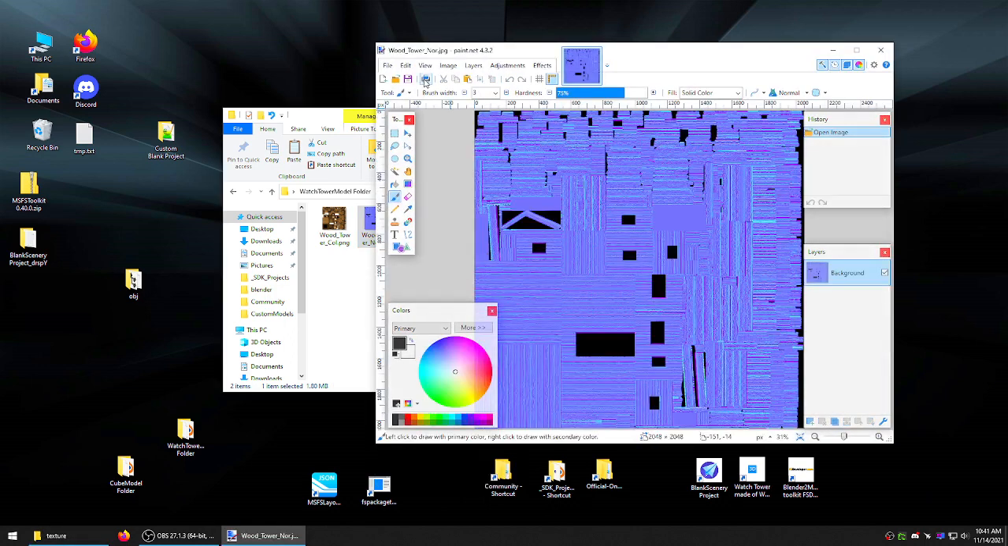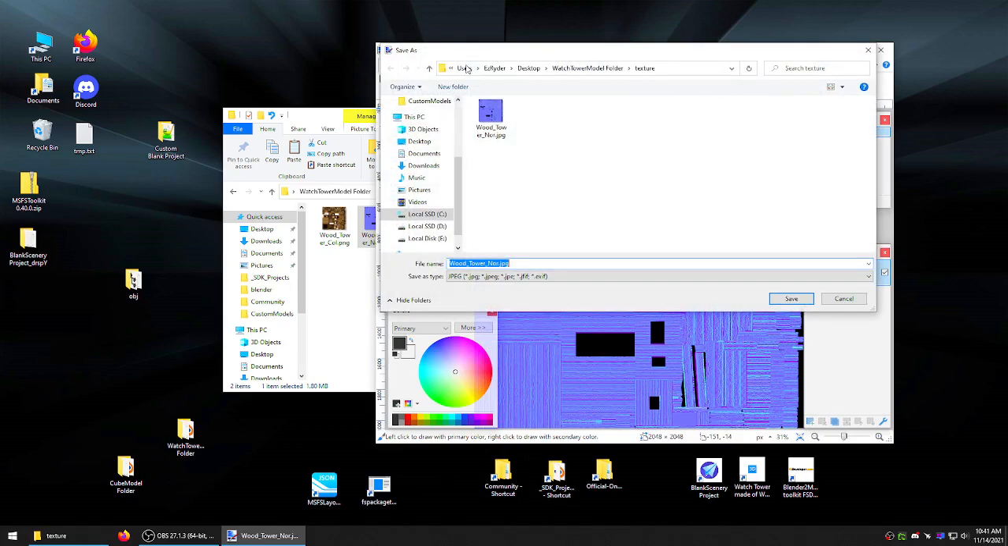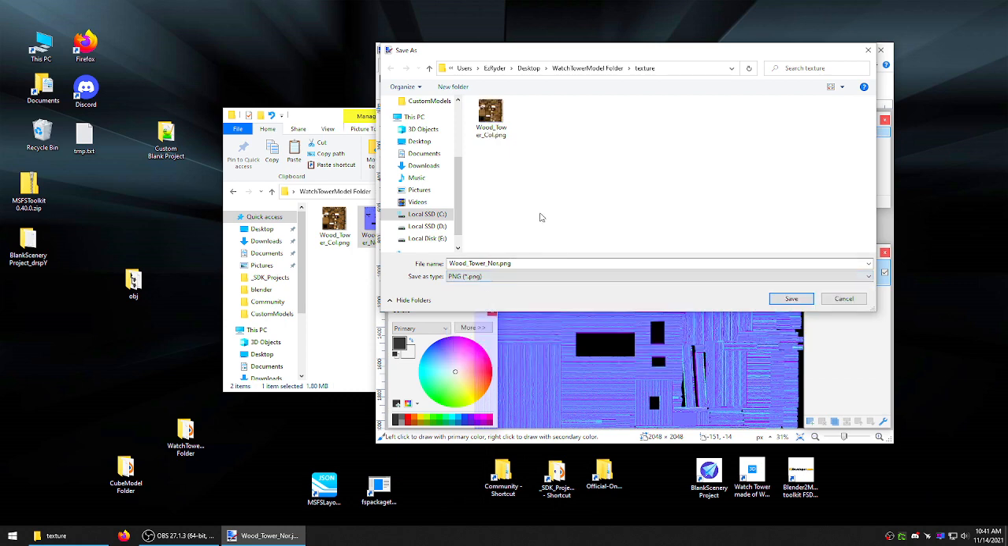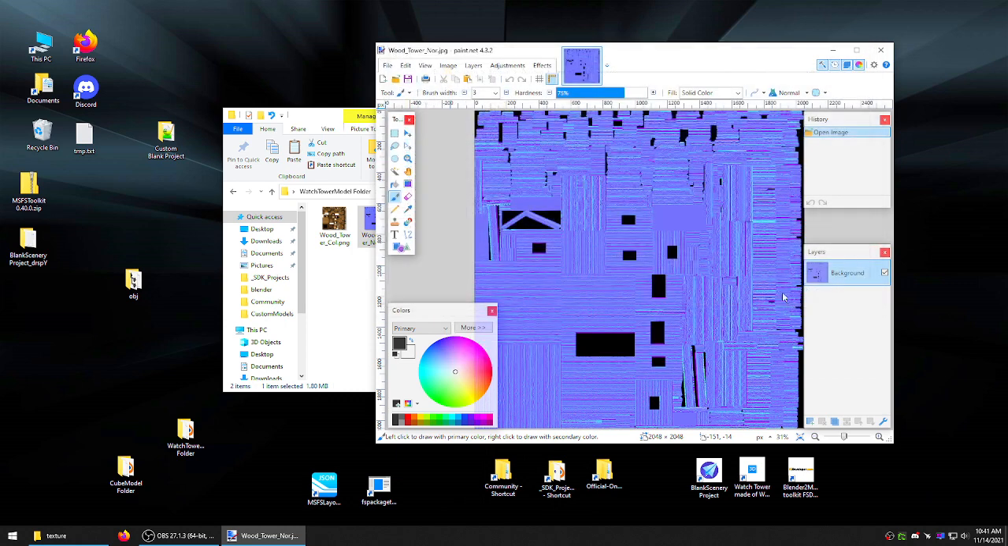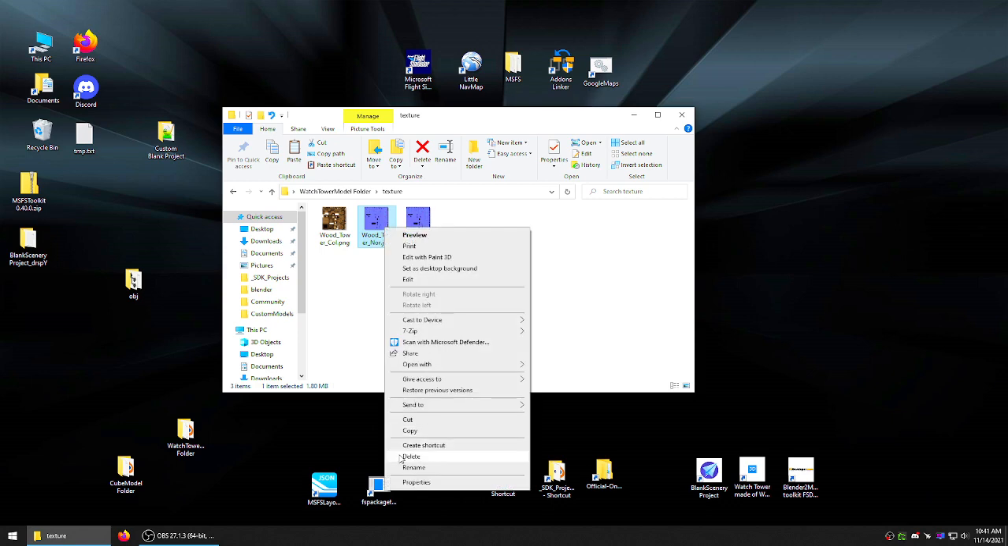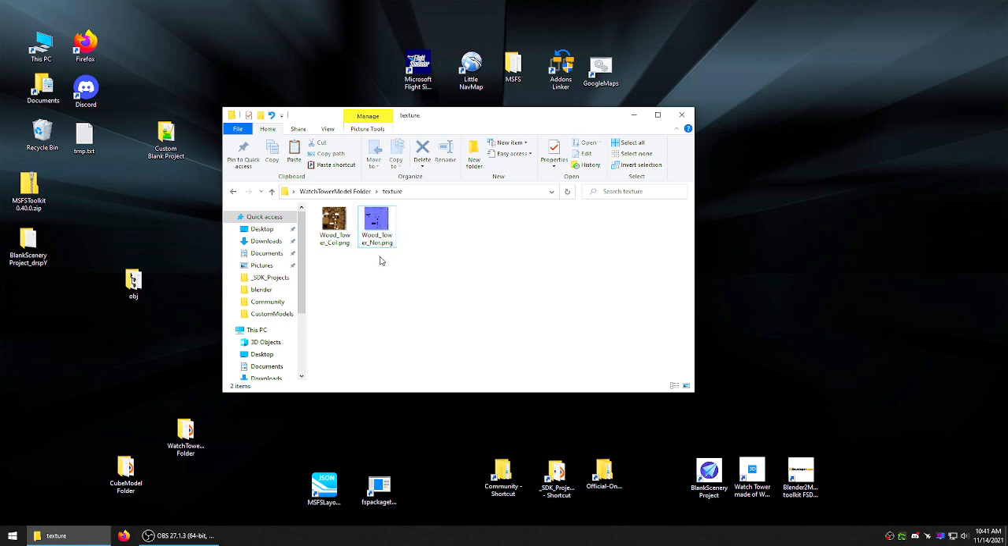And I'm just converting. You can do it any way you want. I just use paint.net, but you can use whatever program you want, as long as it does the job. The two different types of files, in this case JPEG and JPG. Alright, so those are the correct files.